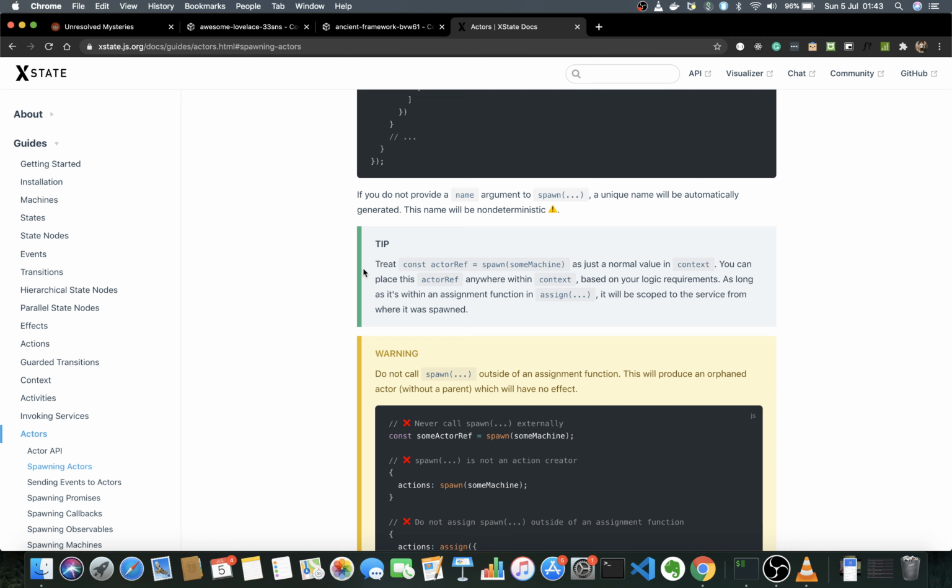So treat const actorRef, or the reference to the new actor, just as a normal value in context. You can place this actorRef anywhere within context, obviously based on your logic requirements, as long as within an assignment function in assign, it will be scoped to the service from where it was spawned. Fine.